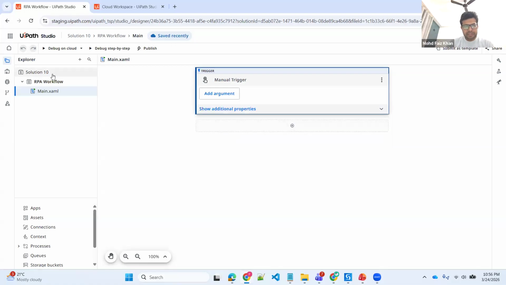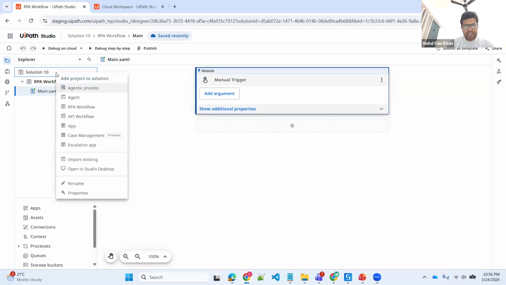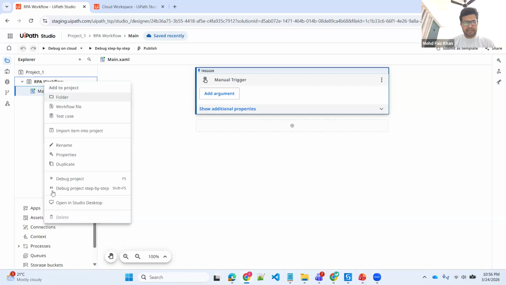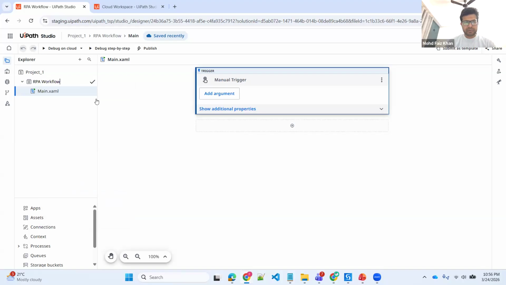On the left panel, you will see all the solutions come under this solution folder. You can change it anytime, just right click on this and click on rename. You can put your solution or folder name here, like project one. If you want to change the flow name, right click again and you can change your workflow name, for example the main.